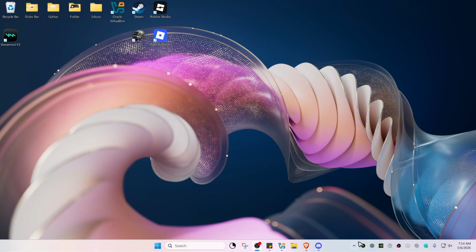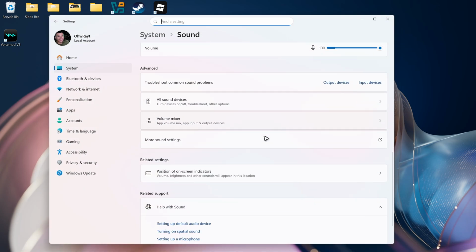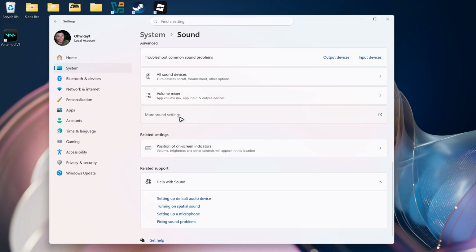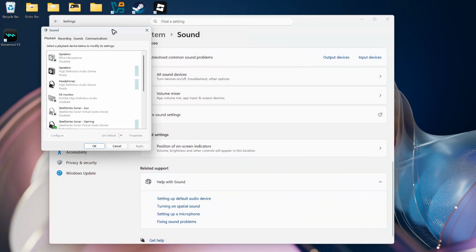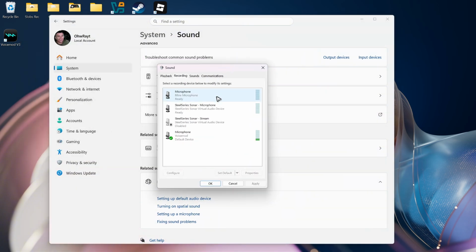Go ahead over to your sound right here, or sound settings. Right click on it, click on sound settings. Now go ahead and scroll all the way down and find more sound settings. Okay, so go ahead and test your recording tab right here. Make sure that all is working, most especially your device microphone.